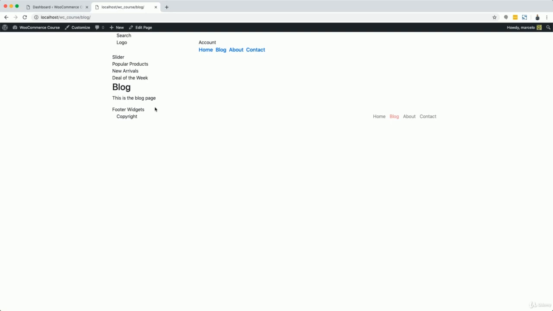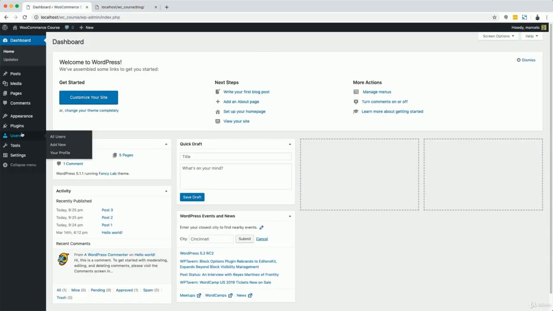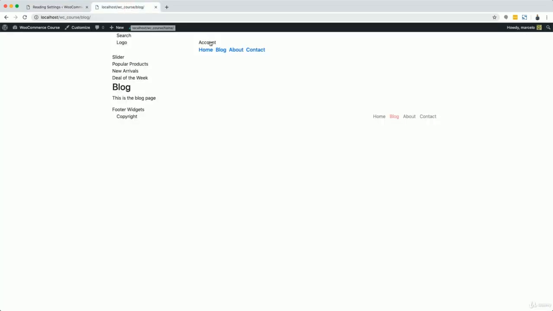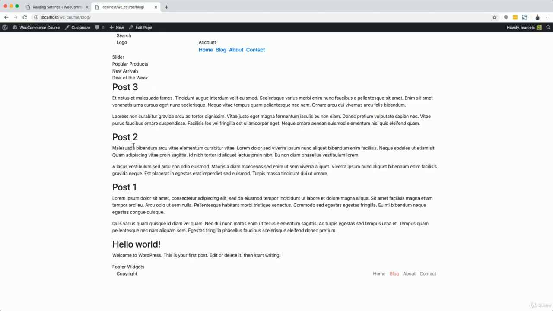To solve this, we go to the dashboard, Settings menu, Reading. Now here where it says Your home page displays, let's define that the home page will display a static page. That page is the home page, and the post page will be the blog page. Let's save it here. And now when we enter the home page, we see the content of the home page. And when we click on Blog, we have the listing of all the posts. Now it makes more sense.